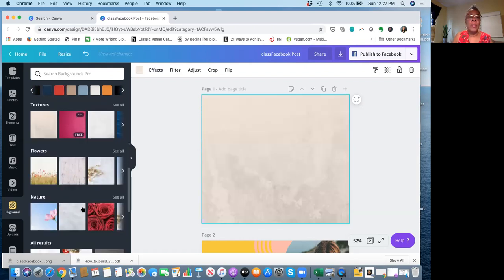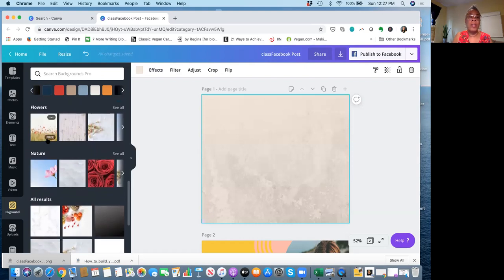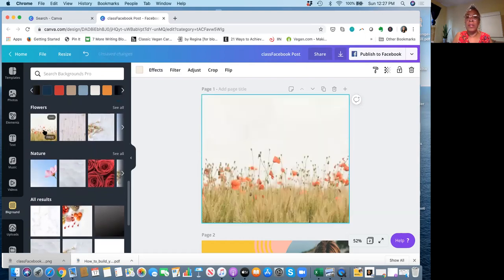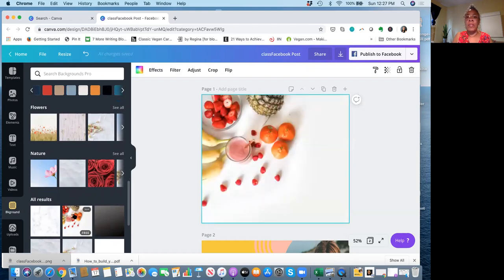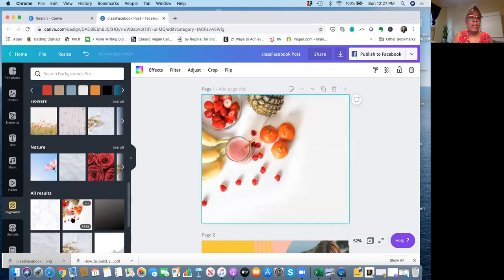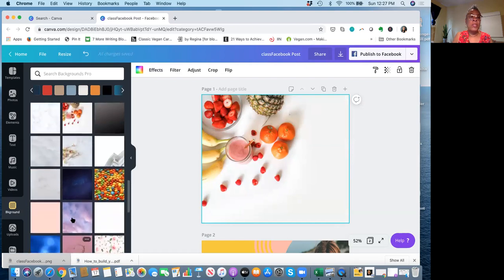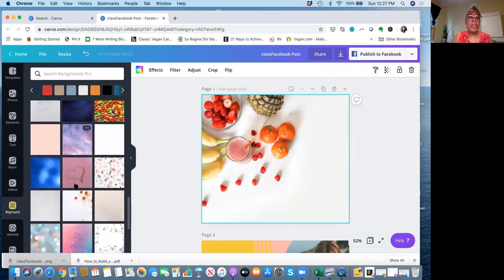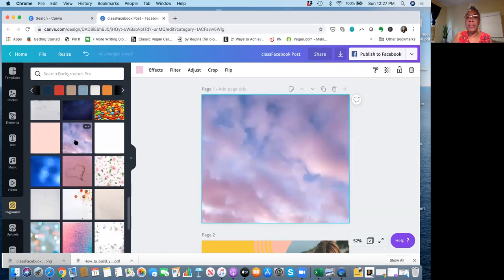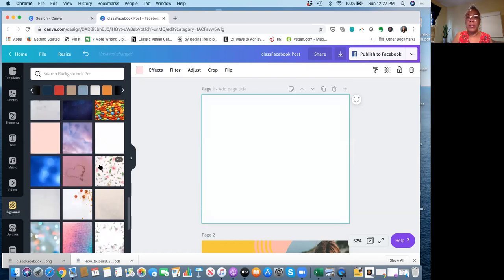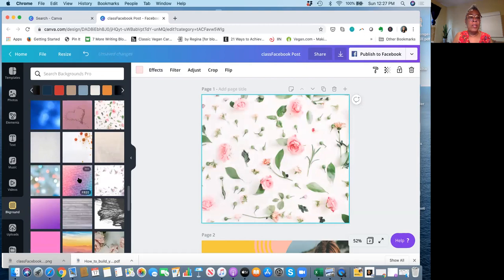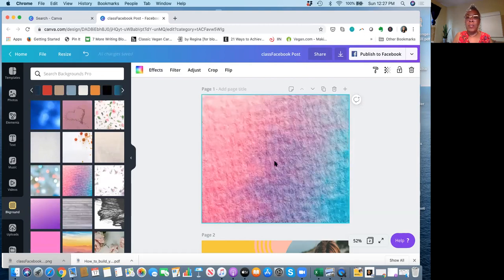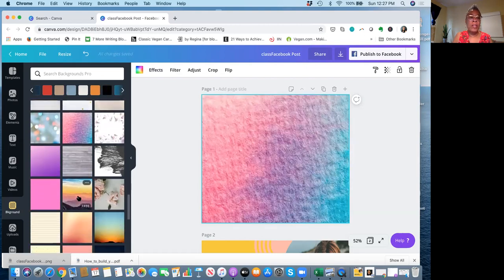So you can pick any kind of background you want. You could have flowers. So you can have fruit. And this one here shows all the results, whereas when you look here, it shows different categories. And this is everything. You could have clouds, whatever you want. Get crazy with it. I've used this before. I really like it a lot. I like texture and color.